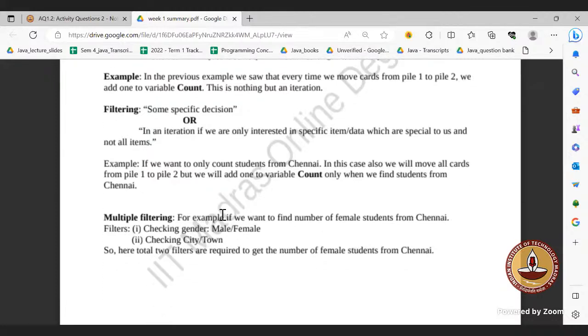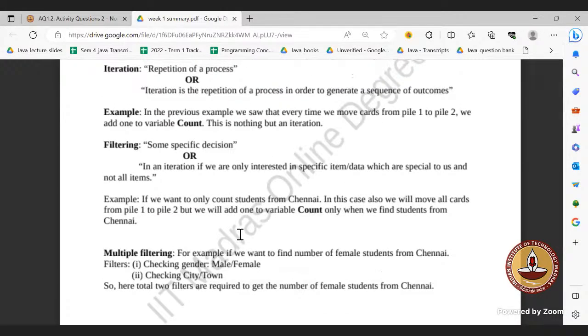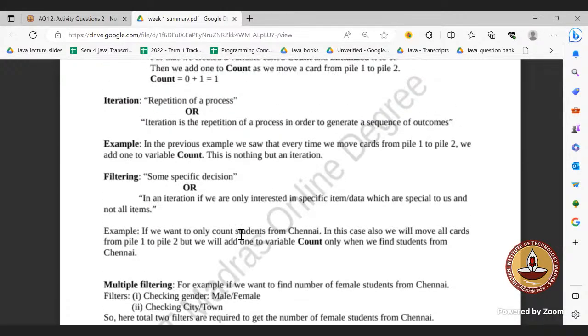Okay. Multiple filtering. So we can do multiple filtering, not only single filtering. We can filter the students based on their scores, based on their location, or based on their gender also we can filter.